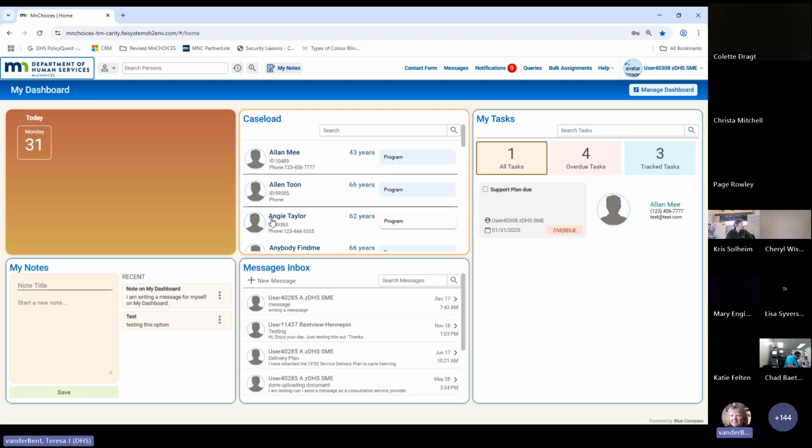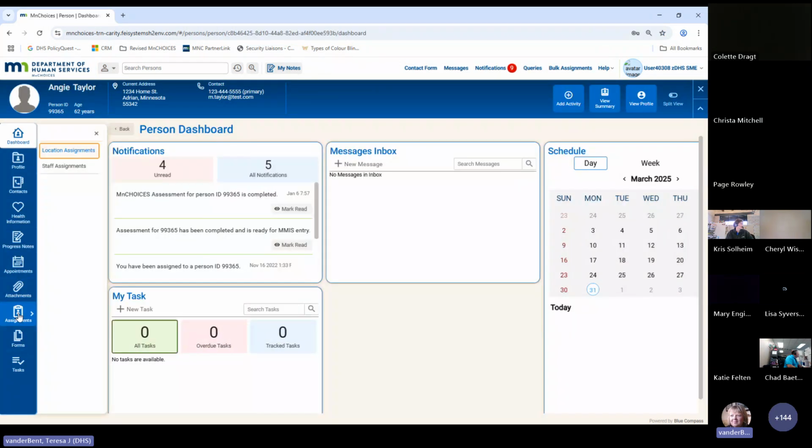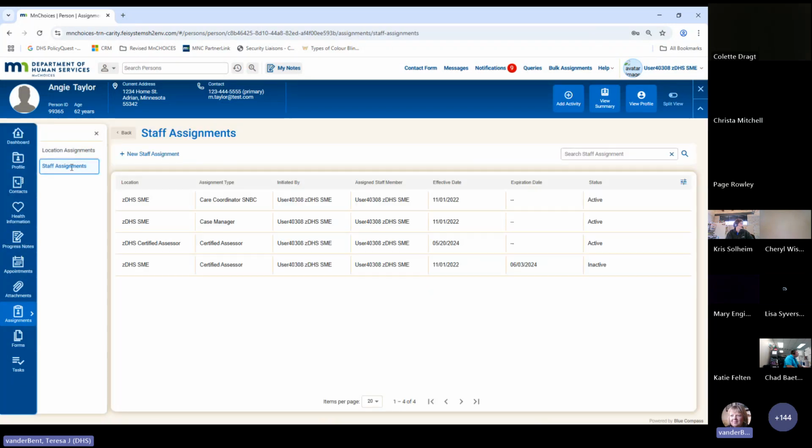So I'm just going to pick one of my made up people in MTZ, and they have staff assignments associated with them. So I went to the person record. I then went down to the assignments icon. I'm sorry, I did that awfully fast. So I went to the assignments icon here. I can see the list of staff here. They happen to all be me this time, but they could be somebody else.